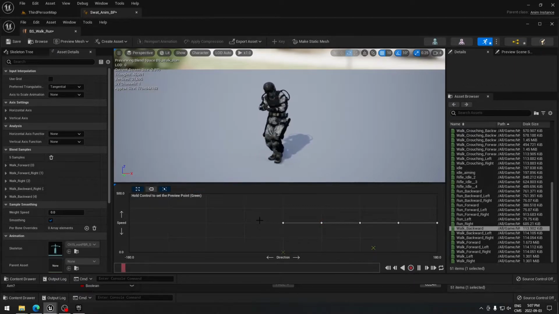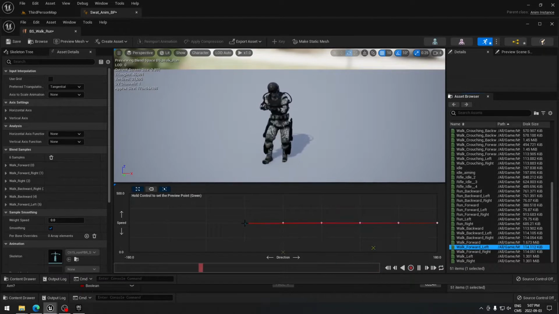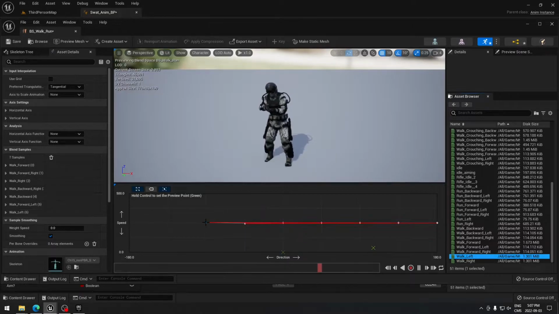So we're going to need our walk forward left. So walk forward left. After that, we're going to need walk left. Going to make sure that it's at minus 90 and 250. Going to click to the previous one and minus 45.